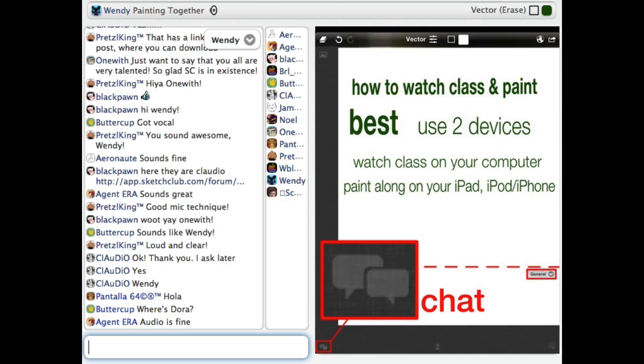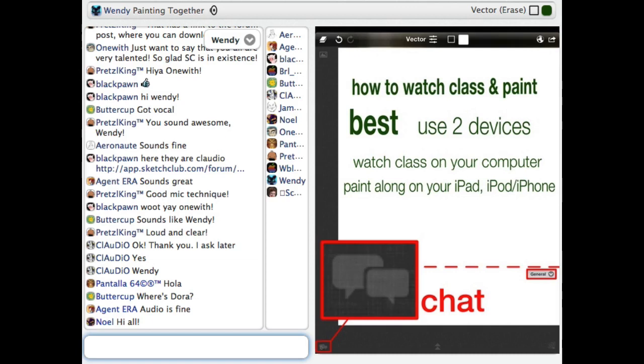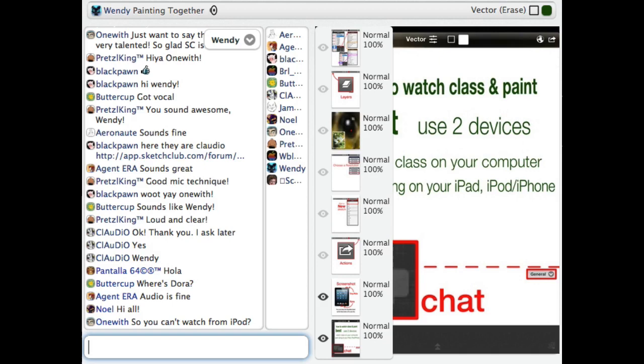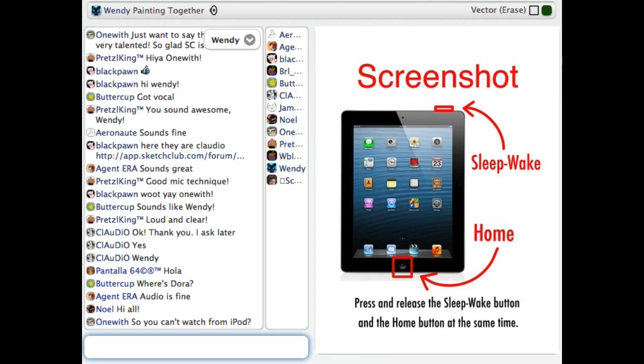Okay, and this is for, I'm just going to go ahead and start talking. This is for anyone who wants to know how to watch the class and paint at the same time. It's best if you have two different devices. If you don't, you can shrink down your canvas and hit the little chat bubbles in the lower left-hand corner. And if you use the chat option to watch along and paint along, you've just got that short little area at the bottom. All right, and I'll see if I can just move along.